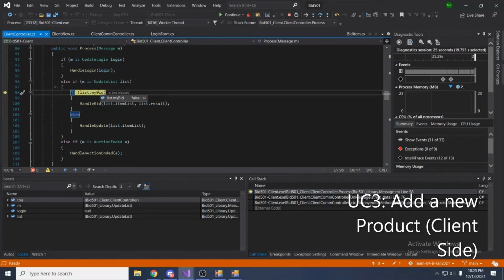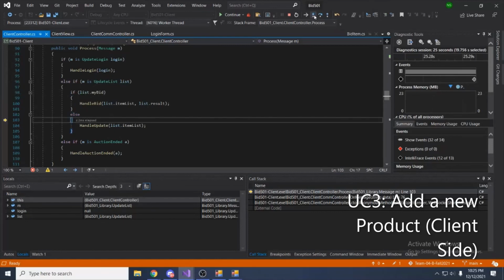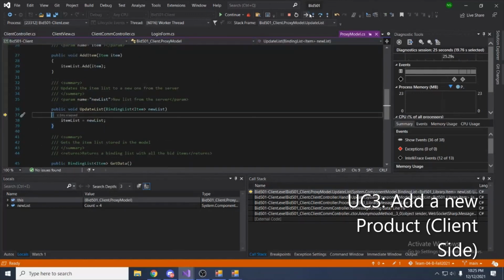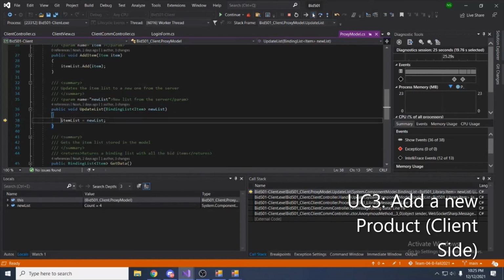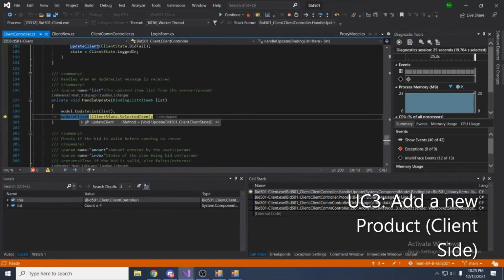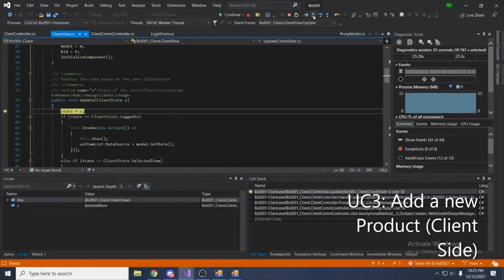If the list's my bid property is true, then we would handle it as if we made a bid. But since it's not true, we will handle it as just a list update. So we will pass the list's item list into our handle update method down here. And then all we're going to do here is call model.updateList and send that new list of items to the model to be updated as the current item list. And then we will call our update client delegate that will update the client view to check and see if there are new items. And in this case, there are.